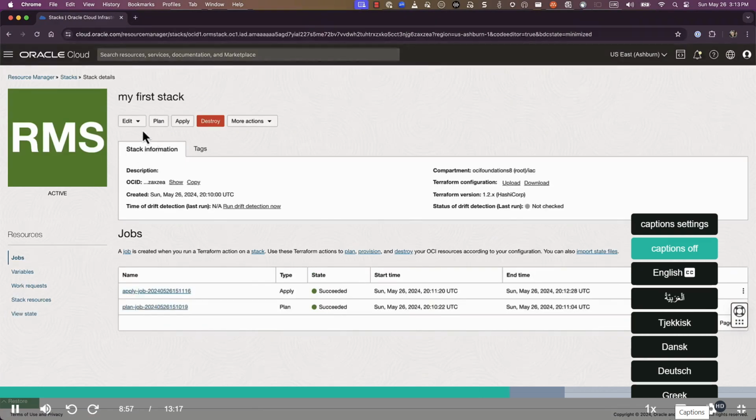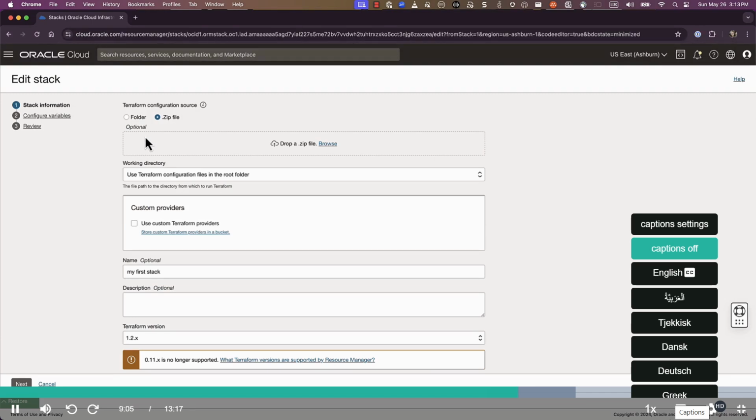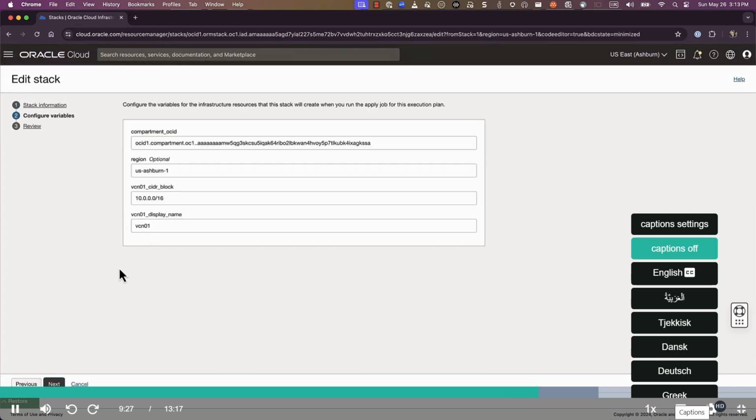Within the stack's details, you will have the edit button, where you will have 2 options. First one, when you click on edit stack, you have the option to point to a folder and a zip file, and you can upload a new version of your configuration. If we edit our files that we have on Cloud Shell, we would have to create a new zip file and upload it here. If we don't change anything on the configuration, we still have the option to go on Next and change the value of the variables that we have. In this case, I would change from VCN1 to VCN2.